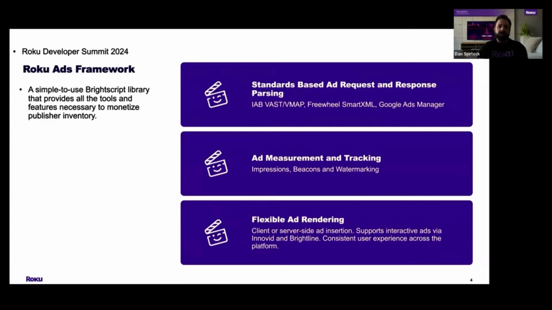And finally, the other main feature is the flexible ad rendering use cases. So we support a few different models. Client-side ad insertion, which is kind of the simplest integration for ad serving. That's where you provide a URL to make ad requests. There's a single call to fetch ads and a single call to render ads. So you make a call to retrieve ad responses, and when you're ready to show an ad, you simply make a single API call, and at that point, the Roku Ads framework takes over and manages all the playback.